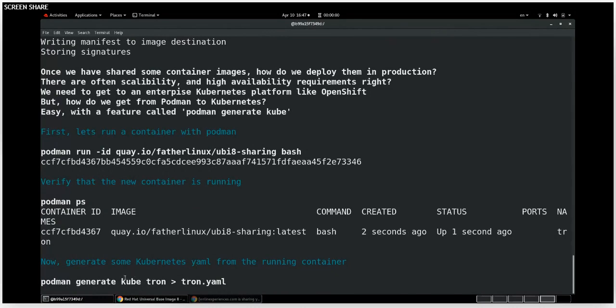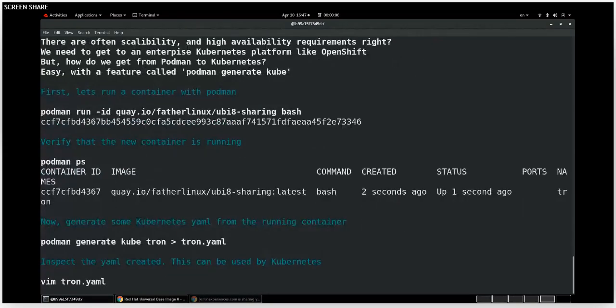But now, how do we get this running container? It's very easy to run a container locally, but then how do we get it into Kubernetes? We want to run it in the exact same way that we're running it here. Well, we can use this command called Podman Generate Kube. This essentially takes that Tron container that I ran, and we're going to export it into this YAML, and you're going to see what this looks like. So you see, it was a very simple command, ran very quickly, and now we're going to use Vim to just go look at this YAML.